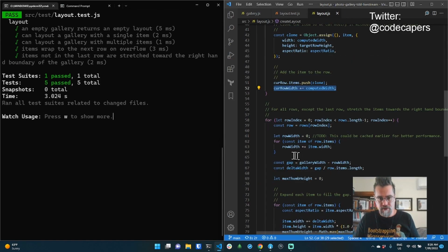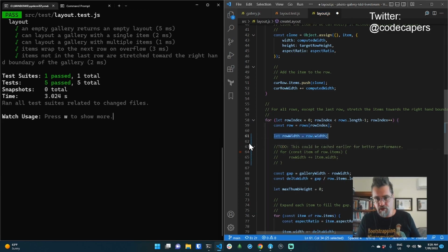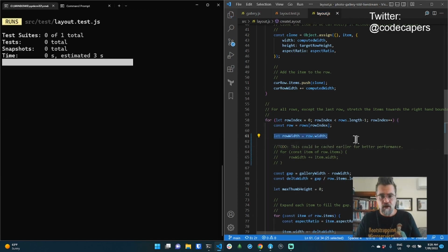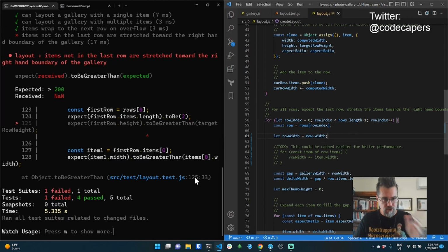So what I want to do is get rid of this and pull that out. This doesn't exist yet, so this could result in a broken test. So we're pulling the row width out of the row. I hope it results in a broken test. Yeah, so that's good.